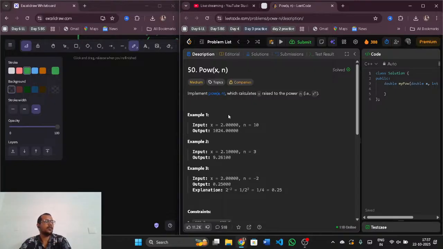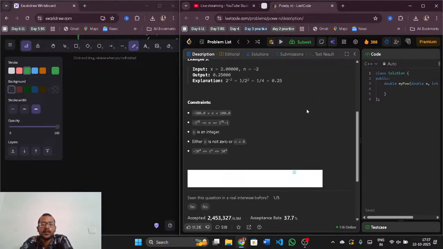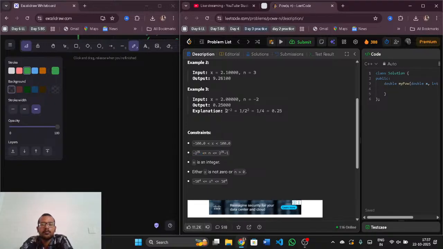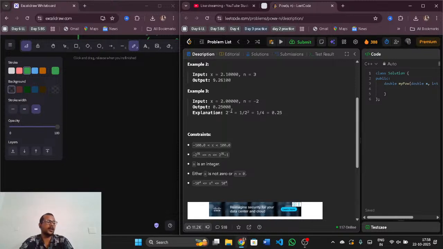So we have been given x comma n, power of x comma n, right? Implement power of x comma n, which calculates x raised to the power n. That means x power n, right? Not just x squared or x cube. Let us see what we can get. n can be even negative. Here we have also been given, okay, n can be even negative. Okay, power of x comma n.